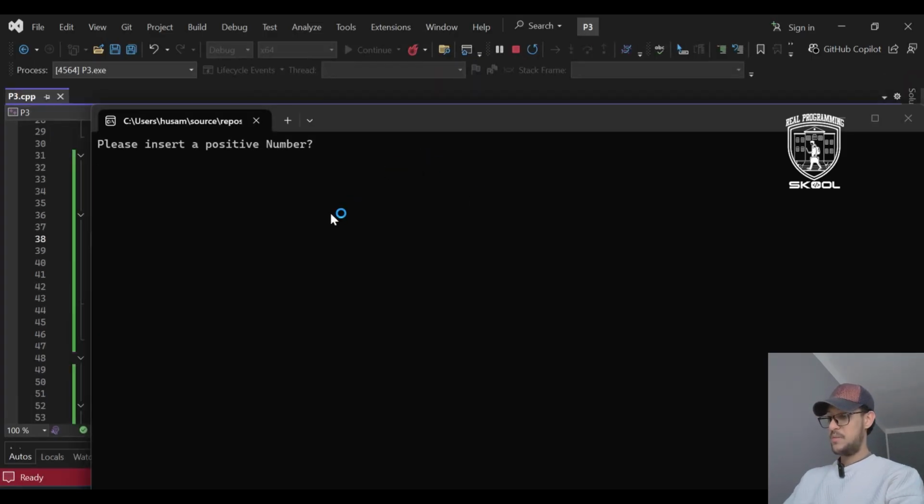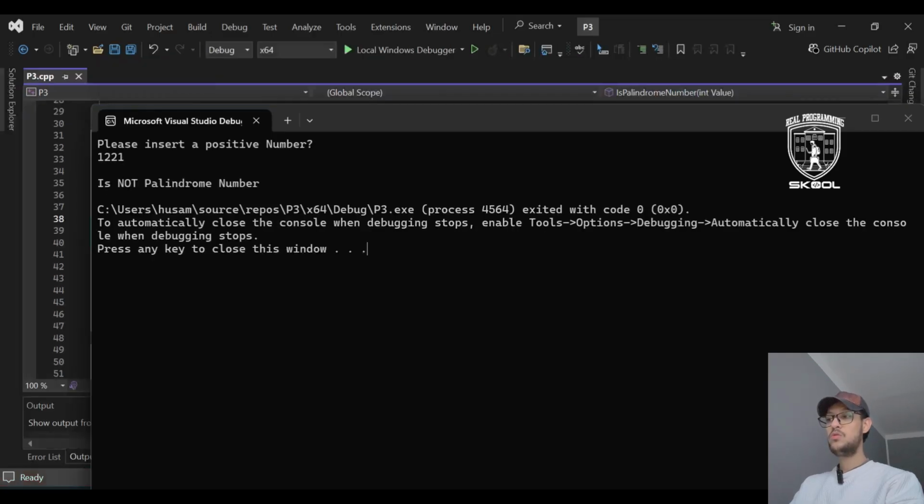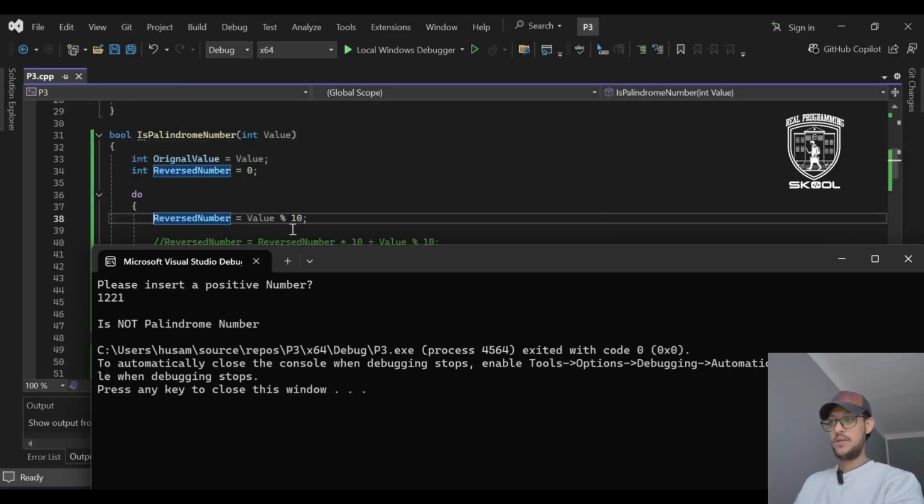Please insert a positive number: 1221. 1221 is a palindrome number. Why does the compiler print that it is not a palindrome number? Because the compiler took the last number and displayed it, as you see here, 1221, but the compiler did not store it inside the reverse number variable to check later if the original number is the same as the reverse number, because the compiler deleted them. Because we use the first logic, reverse number equals value mod 10, the compiler takes the last number of the value, which is number 1, prints it for me and deletes it.